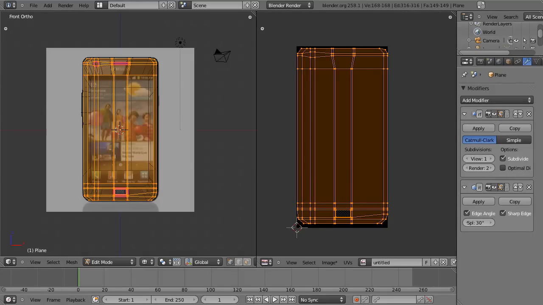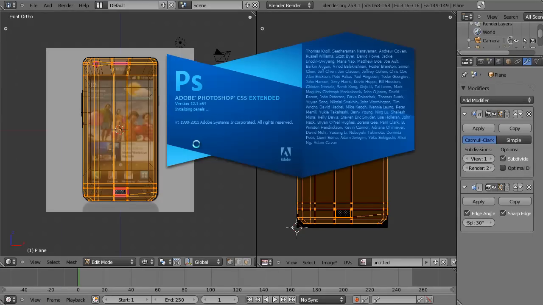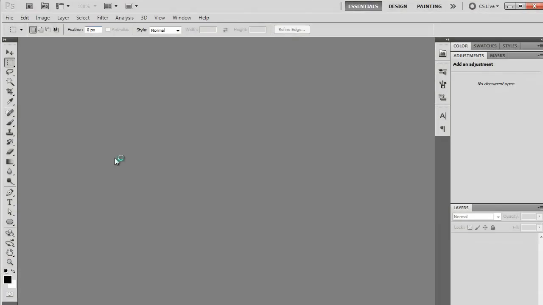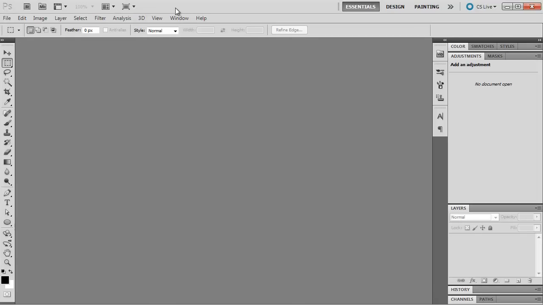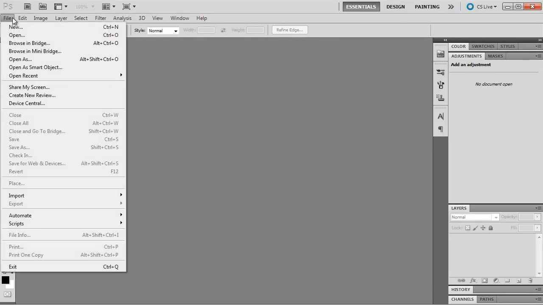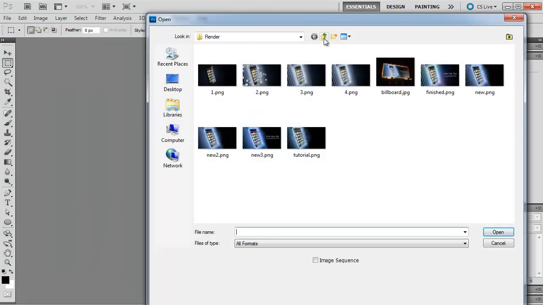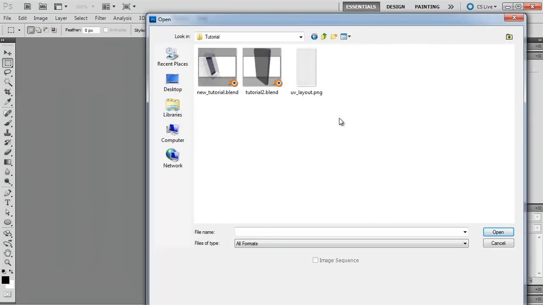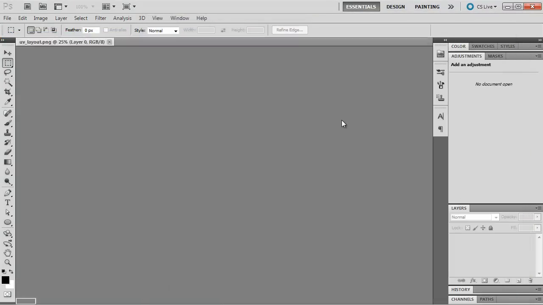And now go ahead and open up your favorite image editor. In my case, I'm using Photoshop, but you're welcome to use GIMP if you like. Reason I'm using Photoshop is that it has a couple of tools that I need, and GIMP just doesn't cut it for me, unfortunately. Anyway, so we're just going to load in that image that we have created. So it's UV layout, PNG.